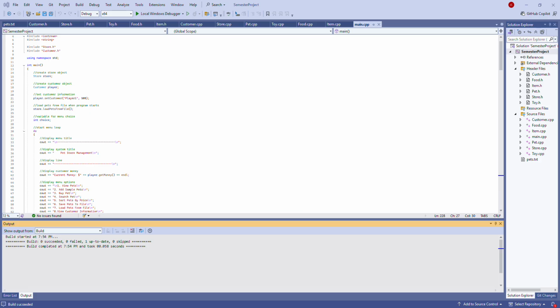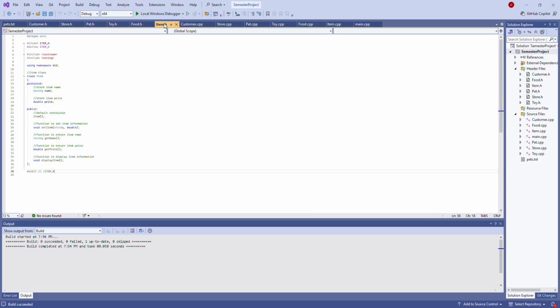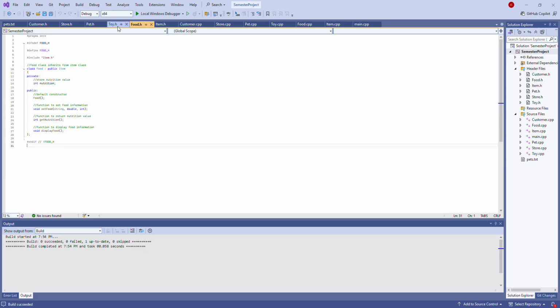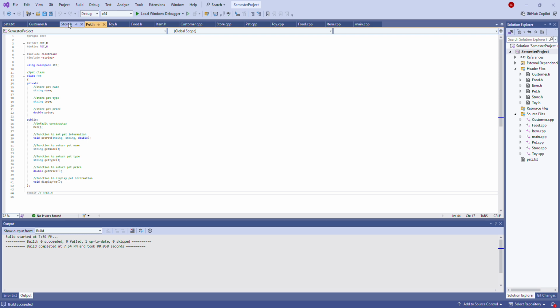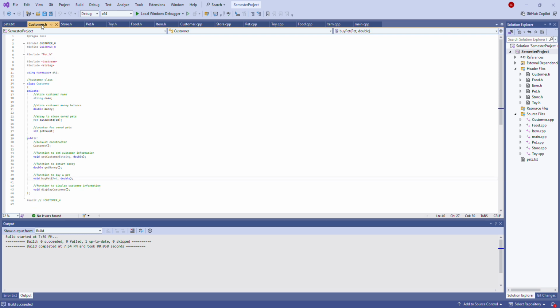system. This program simulates a basic inventory system where a user can manage pets, purchase them, and store the data using file input and output. My program is structured using multiple classes. I use a base class called item, and then I extended it using the food and the toy classes. I also created a pet class, a store class, and a customer class, which all work together to simulate a real world pet store system.